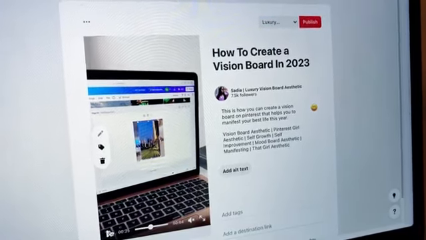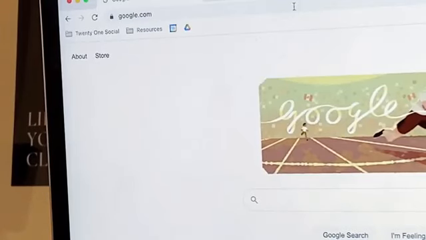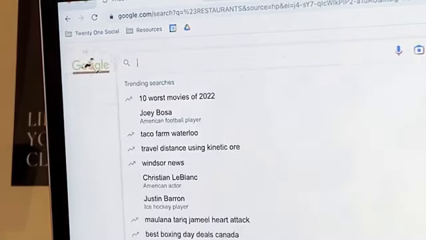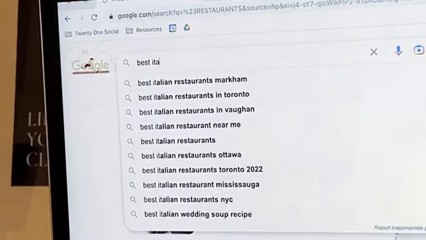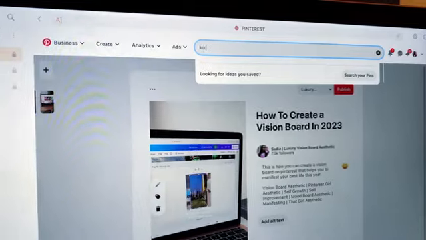Now, I stopped using hashtags in my description, and here's why. When you're using a search engine like Google, would you type in hashtag restaurants to find a restaurant? No. You'll probably search something like best Italian restaurants downtown in my city instead. So the same goes for Pinterest.